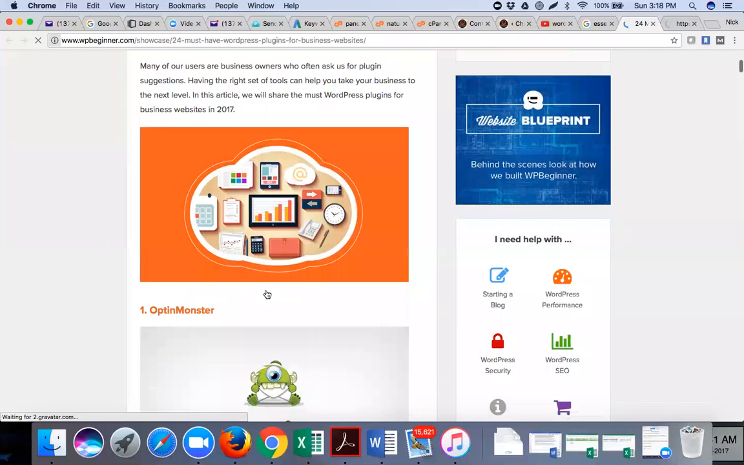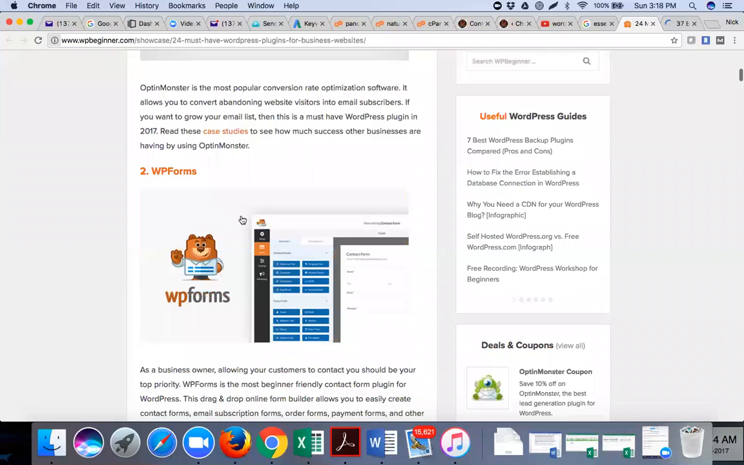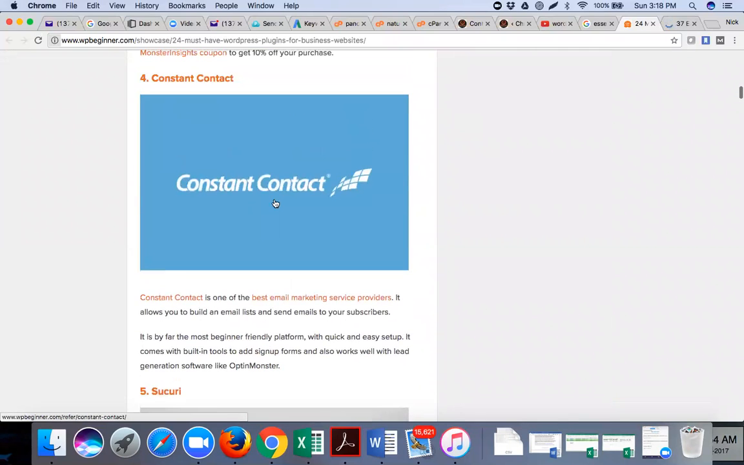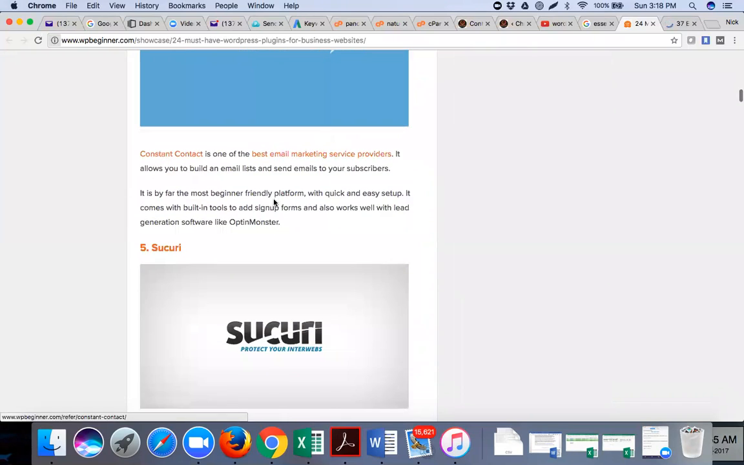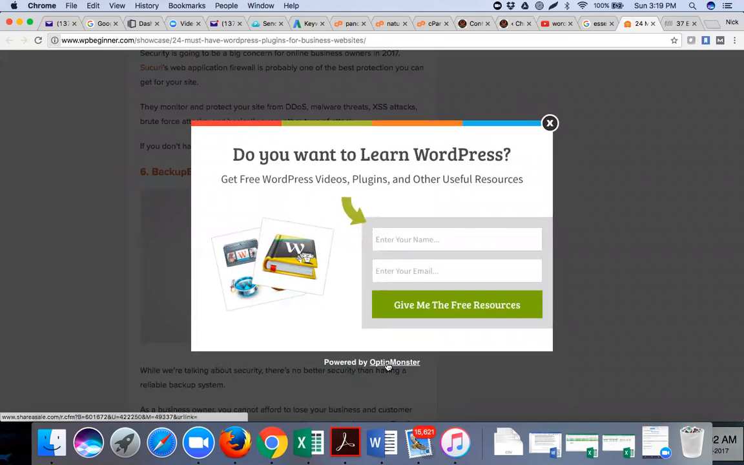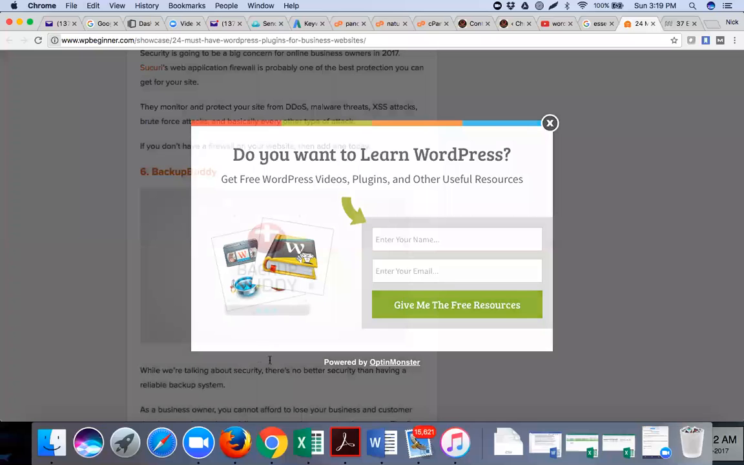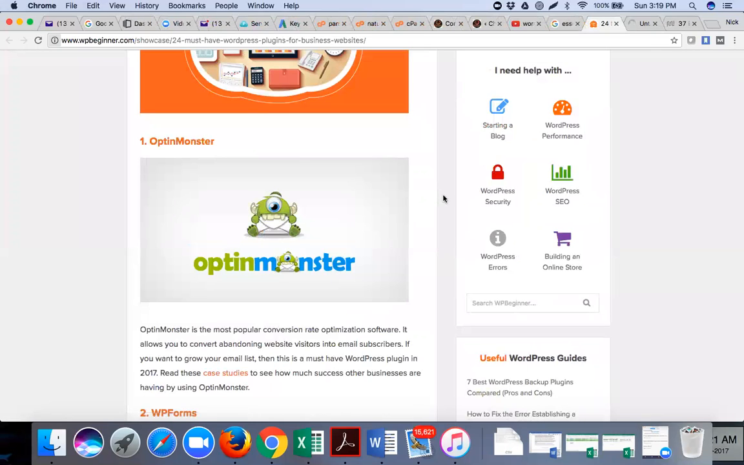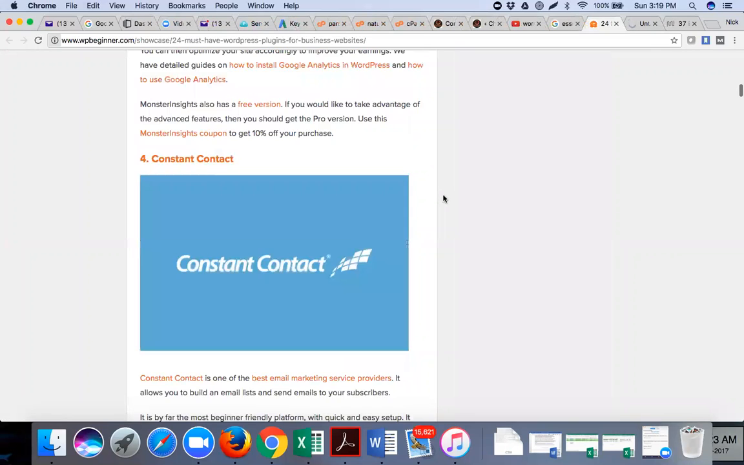WP Forms is another one. There are quite many. Constant Contact is very much like MailChimp, so you can even connect your MailChimp account with WordPress. See, this is powered by Opt-in Monster. This pop-up which came in is the first plugin mentioned over here, Opt-in Monster. Opt-in Monster helps you get this form fill up as a pop-up.